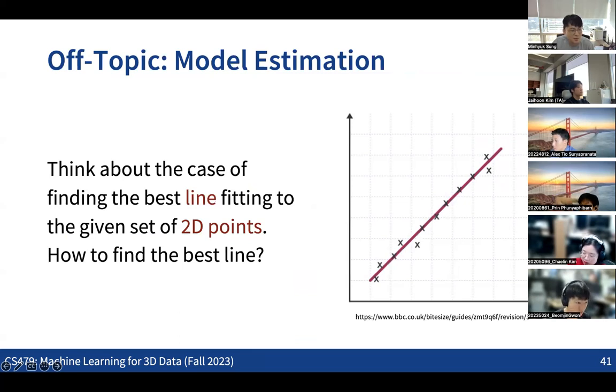Let's think about the case where we are given a set of data points, and we want to fit a model to the given set of data points. So what's the model in this case? For example, we have a set of 2D points as the input, and we want to fit a line, minimizing the distance to all the 2D points. So how can we find the best model that best explains the given data set? This is one of the examples of model estimation.